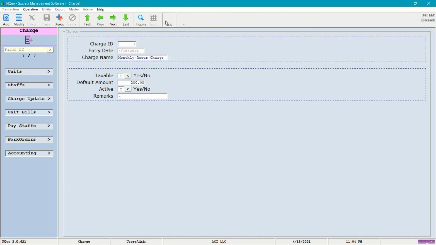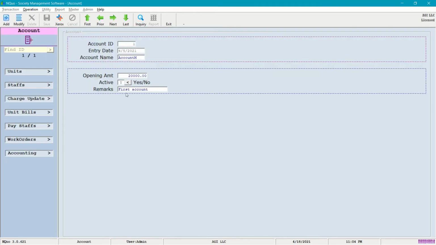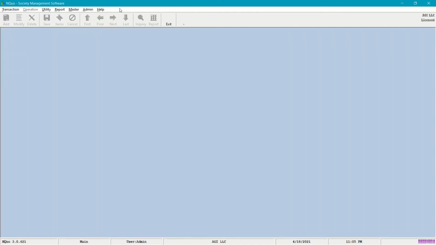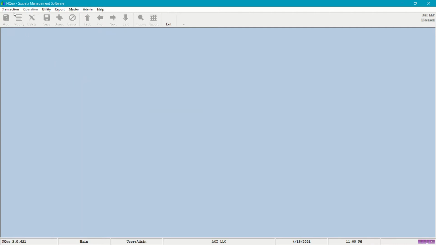So as you have seen, we added the building and we added a charge account. This is the default account that we have. If you need to add a new account that should be tied to the accounting, you can certainly add that. So that's very specific about admin and master which we created. Now the next key piece, let me flip, is to set up the units and staff. The staff is not so mandatory, but unit we should be able to set up. So let me flip, let me create one unit.